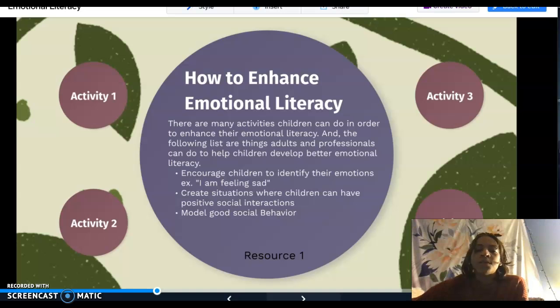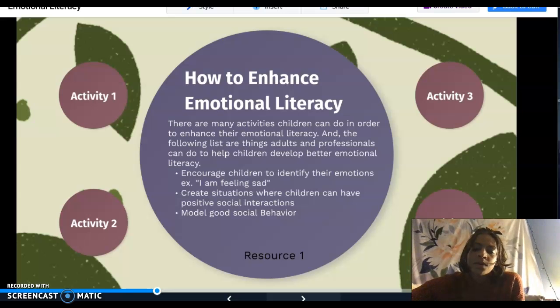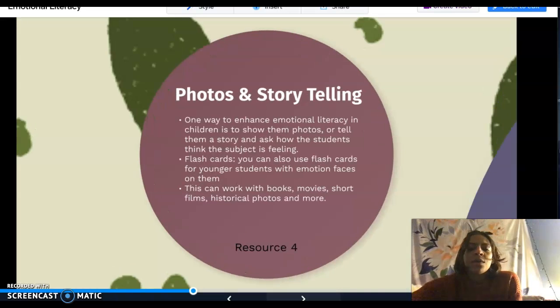Another thing for adults to do is create situations where children can have possible or positive social interactions, and then of course modeling good social behavior. So some activities in order to enhance emotional literacy. One is through photos and storytelling.